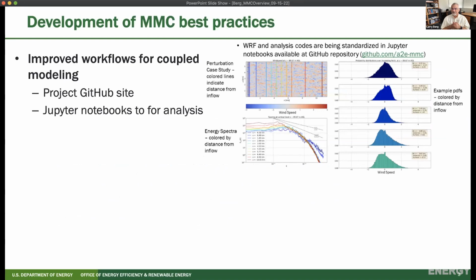He had a figure very similar to this one in what he showed, but the project GitHub site, the Jupyter notebooks for analysis, things that really can be used across the community.